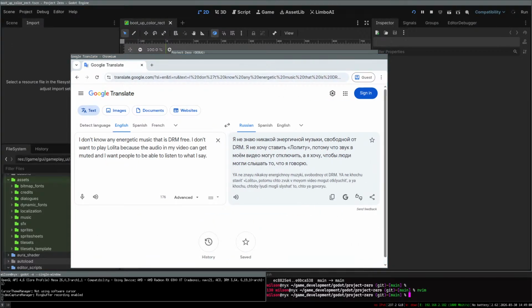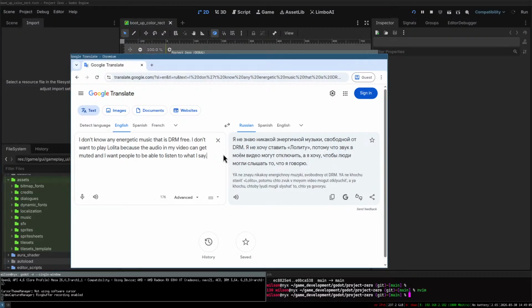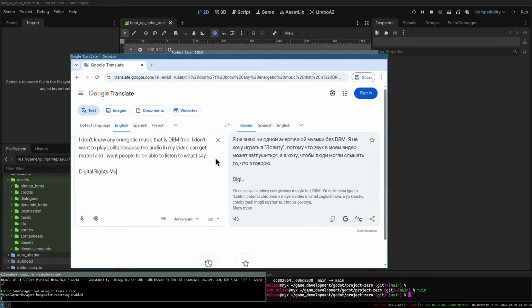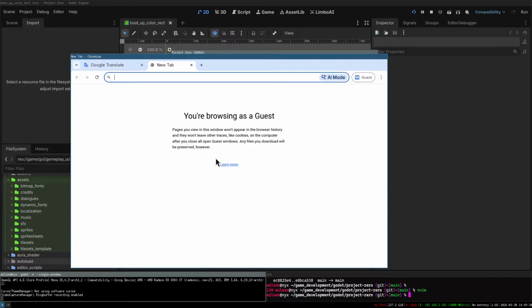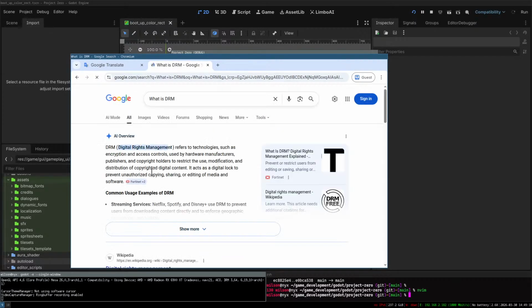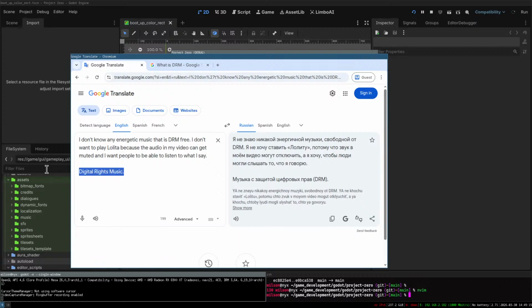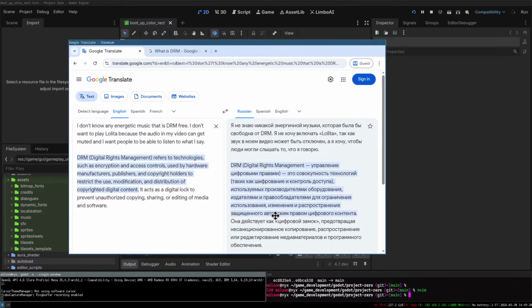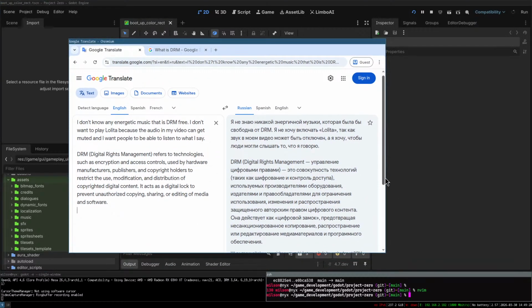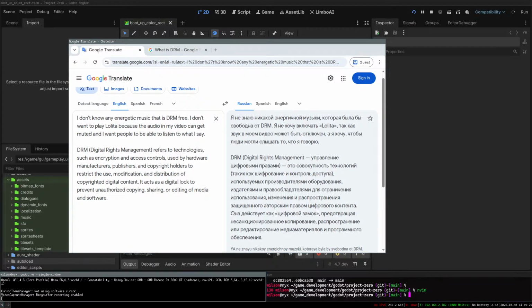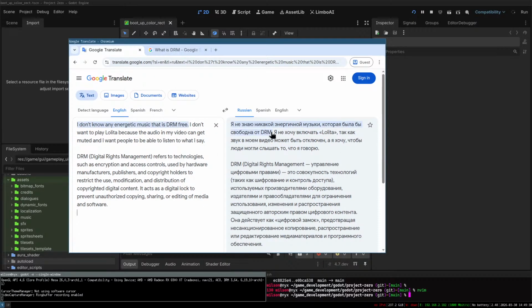Что такое DRM? DRM, it's digital. I think digital rights music, if I remember. Hold on. What is DRM? Digital rights management. Let me just copy this. Yep, enough. Okay.